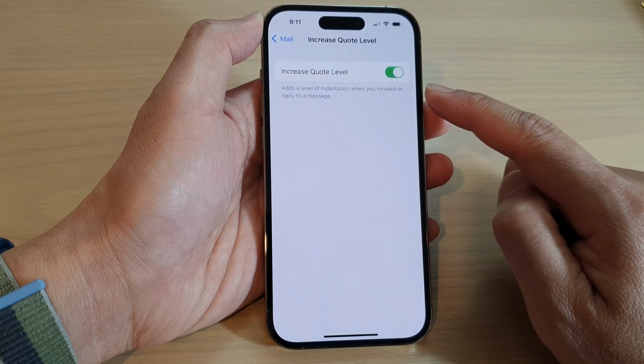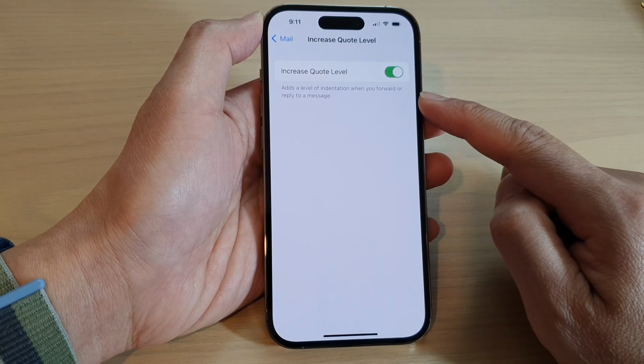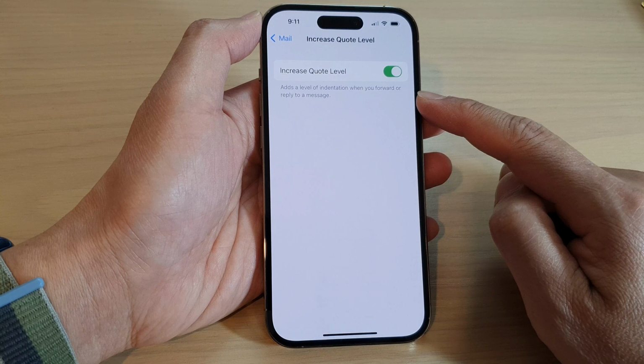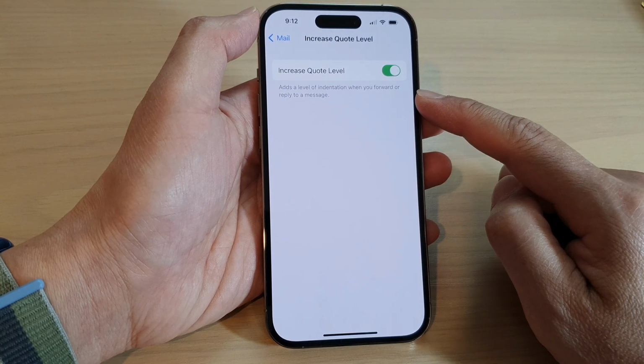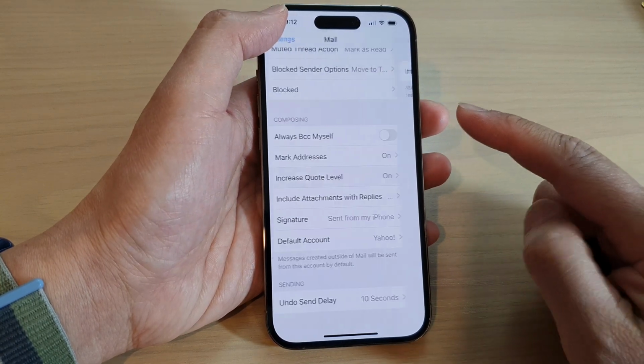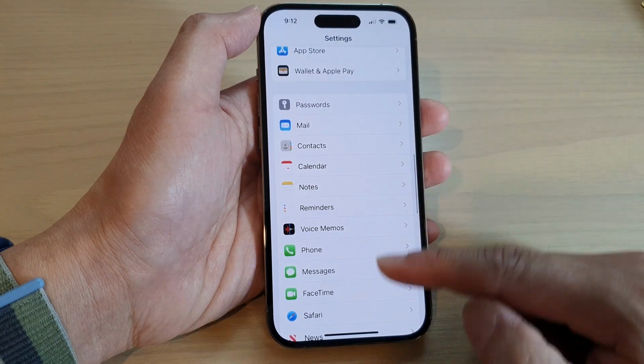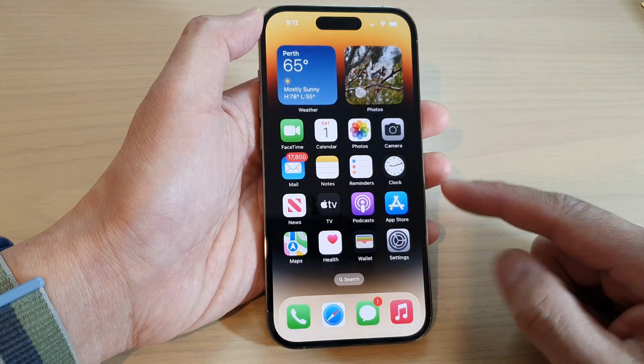With these features, it will add a level of indentation when you forward or reply to a message. Now after that, you can tap on the back key to go back to the settings page or swipe up to go back to the home screen.